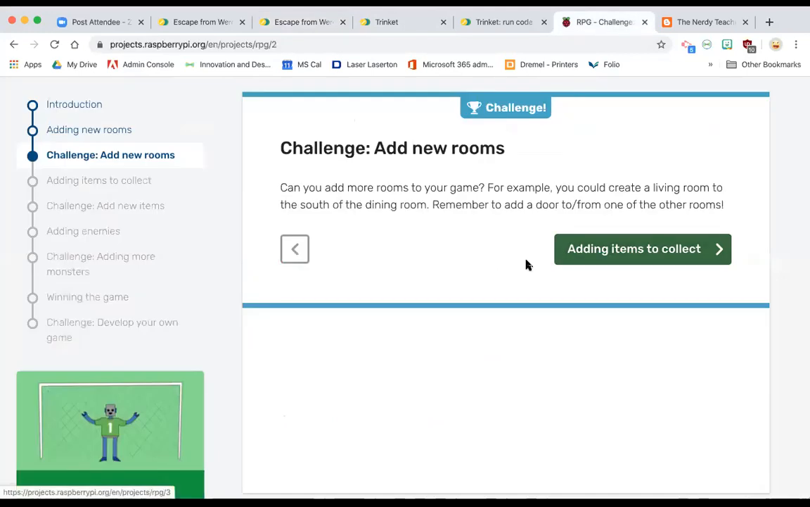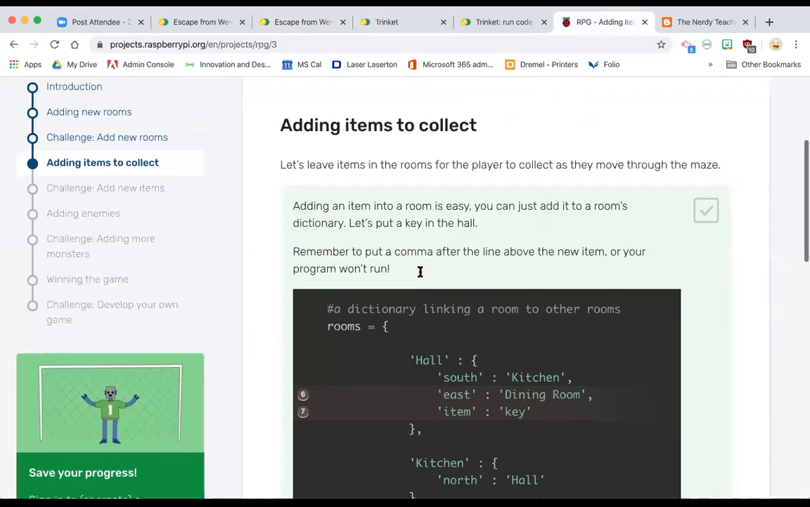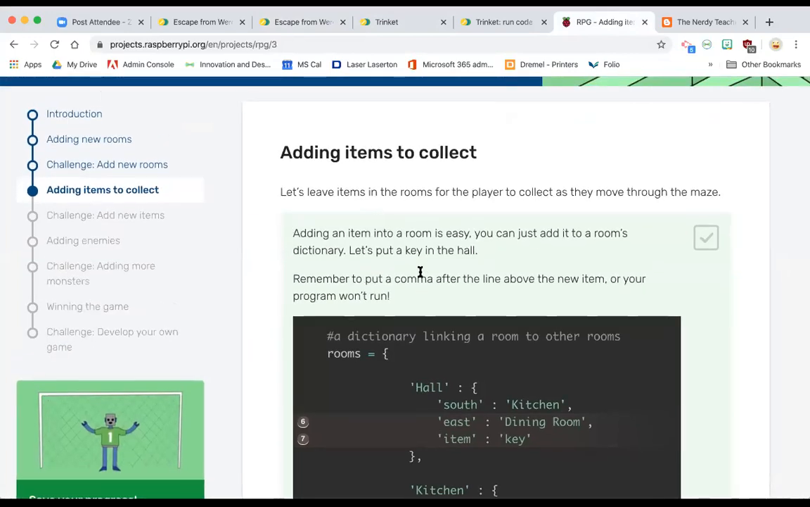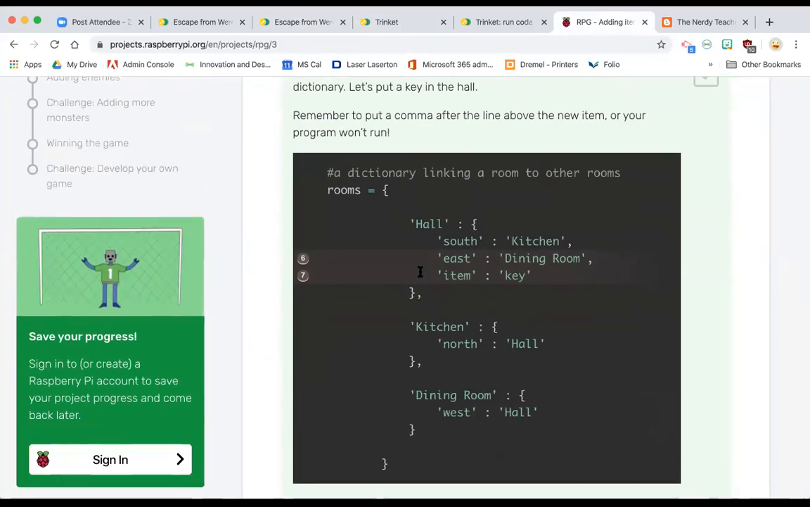So we're going to go to the next step, which is adding an item. Adding an item to the room is easy. You can add it to any room that you want, and what you're going to do is add it to the room's dictionary. Every room that you've created, you can put whatever you want into it. This is a pretty straightforward one. So in the hall, we're going to add item and then key.